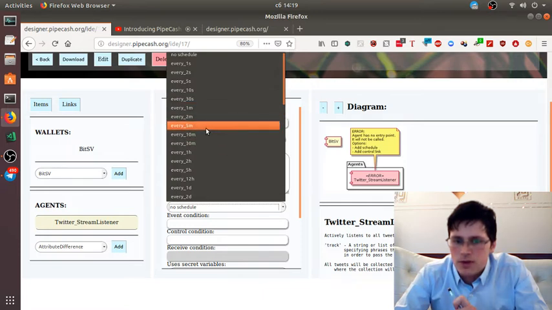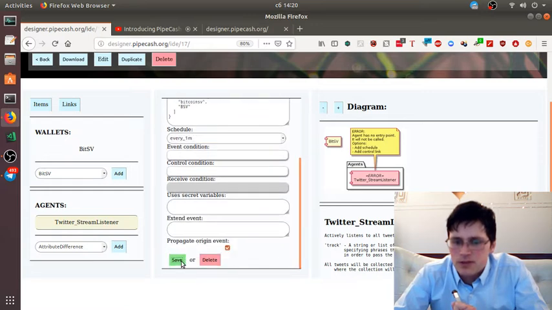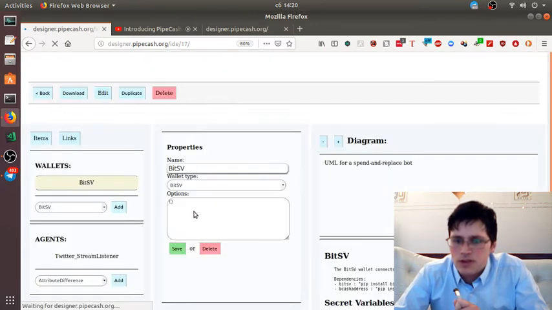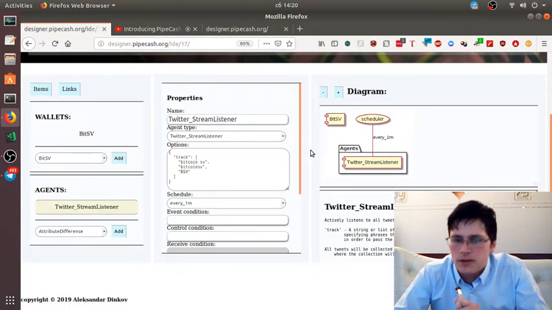Let's say every 5 minutes. No, I want it quicker so that I can easily test it. Every 1 minute. So what does that mean? Let me first save it. Save. It means that every 1 minute it's going to create events for every single tweet it received during that minute, which match this search criteria.